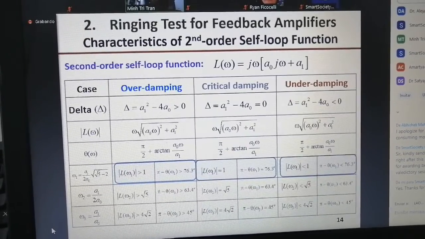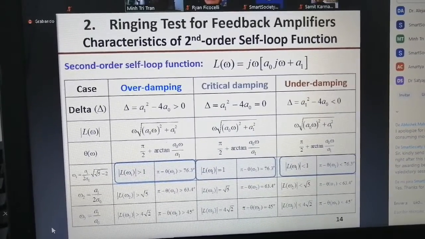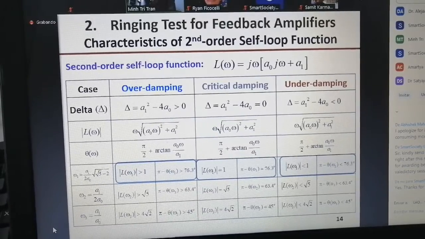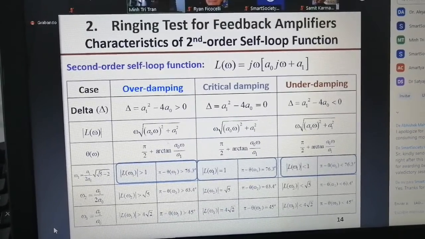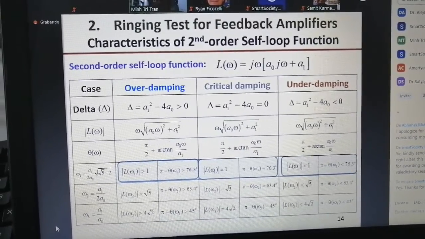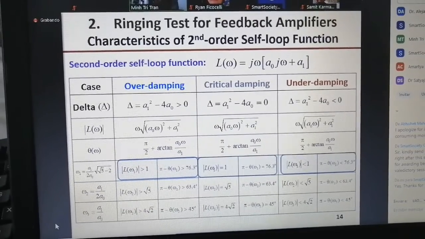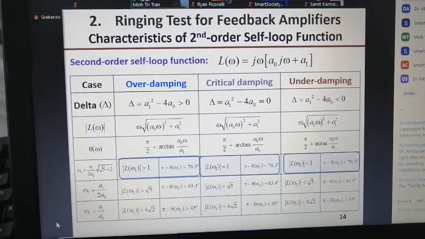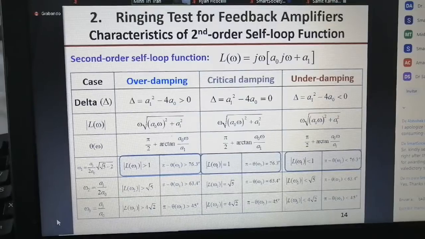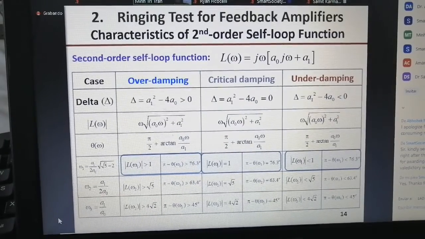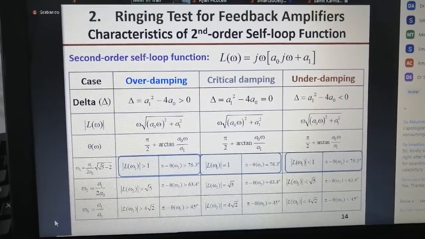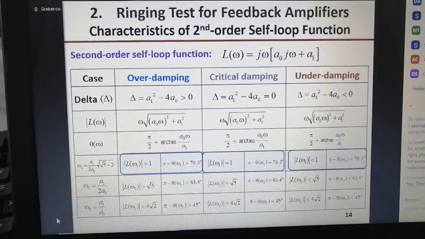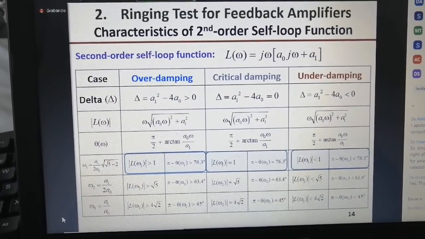The characteristics of the phase margin at unity gain of the Sherlock function of a second-order system are summarized in this table. In case of critical damping, the phase margin is 76.3 degrees. If the phase margin is smaller than 76.3 degrees, the ringing occurs and makes the system unstable.